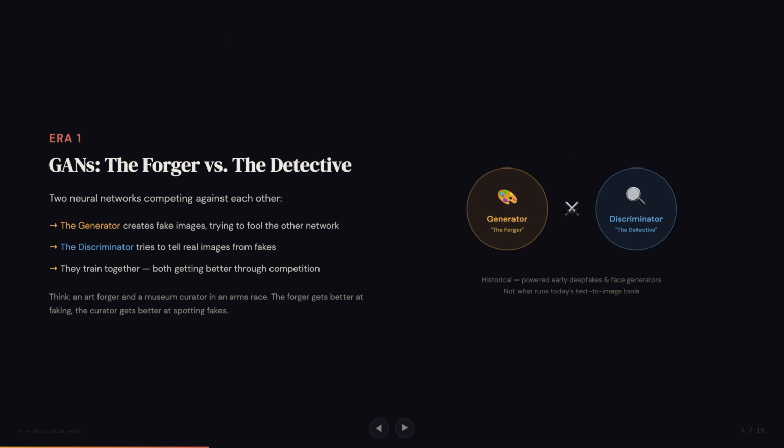I wanted to start with GANs, Generative Adversarial Networks. This is where the whole story begins, and it's kind of a cool idea, so I wanted to include this topic in our discussion. So the idea is that you have two neural networks that are actually competing against one another. There's the generator that creates fake images trying to fool the other network, and so the other network is being trained to discriminate and tell which one is the fake and which one is not the fake.